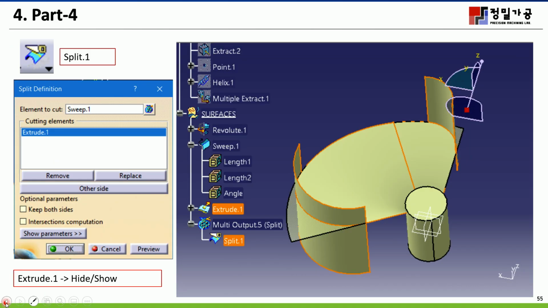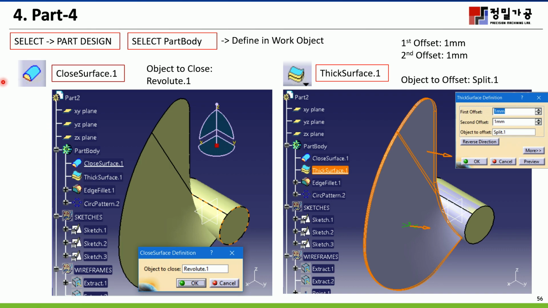Anyway, next is select part design and part body. In this part body, define in work object. And first you create closed surface and select the object to close, revolute 1, for the surface on this cylinder, of course. And for the blade, for this fan shape, go to thick surface and select the split 1 for this kind of shape. Okay, offset is 1 millimeter and second offset is 1 millimeter.